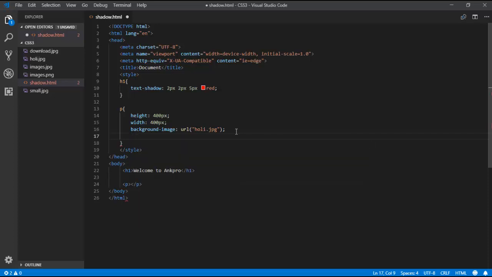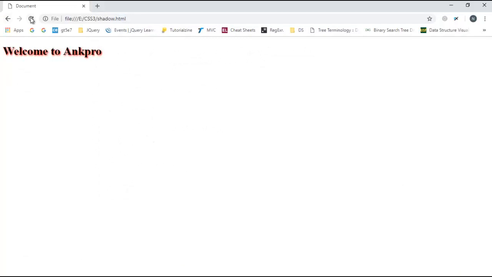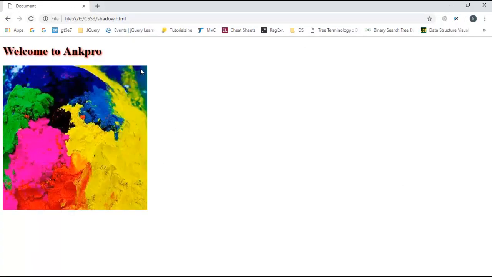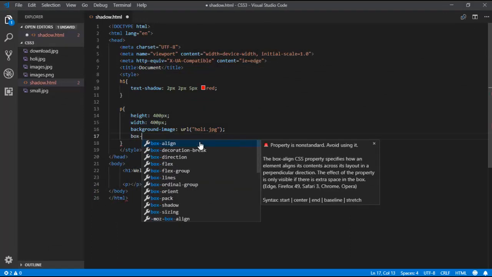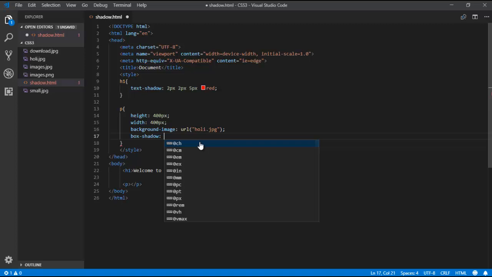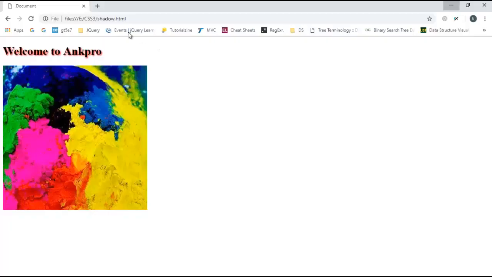Before applying this, let's show you the output. Let's see the output for this. So it's a normal image, with a width of 400 and a height of 400, but I want this image to have a shadow, so I'll use a box shadow. Box shadow I'm using here, and I'm passing the value of 10px vertical and 10px horizontal. Let's see the output for this.